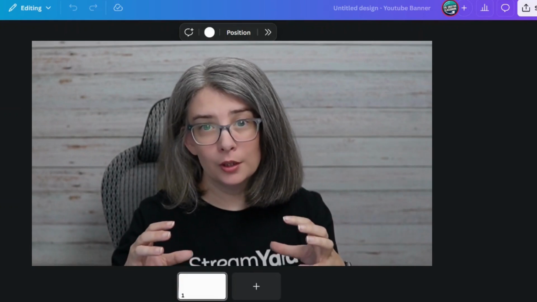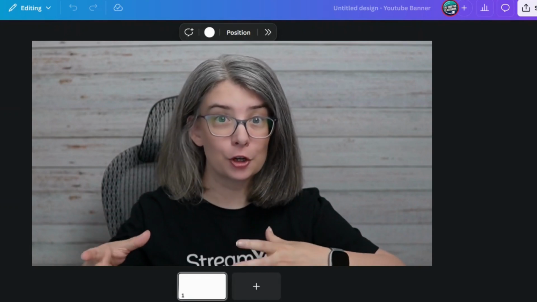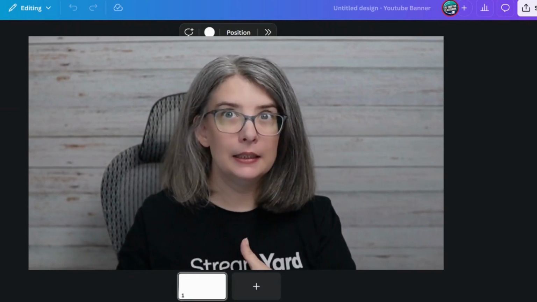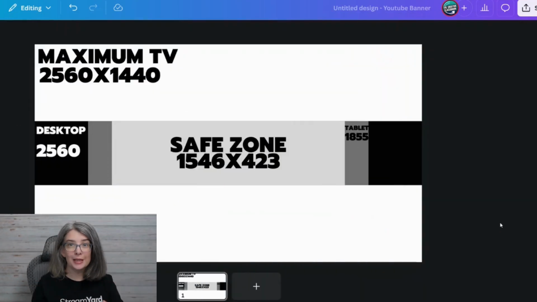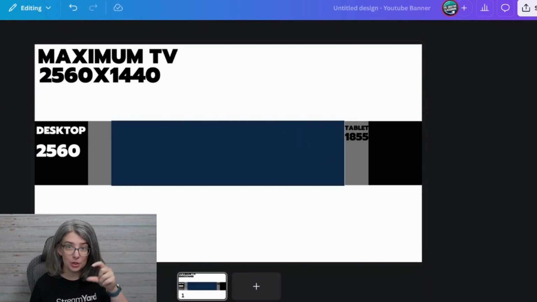Even though YouTube banners need to be this size, and this is a version of 16:9, it only shows a little bitty part on the mobile device. Where you need to design your most important elements is in this little safe zone. Make sure that the most important bits that you want people to see are in that little part.